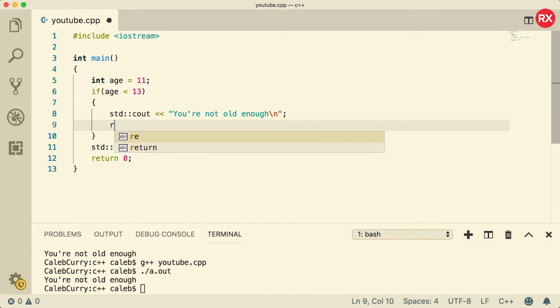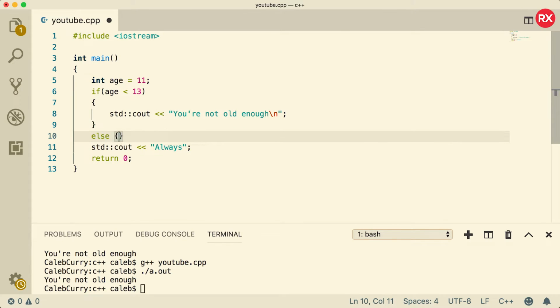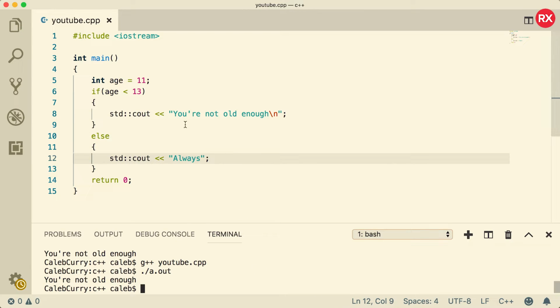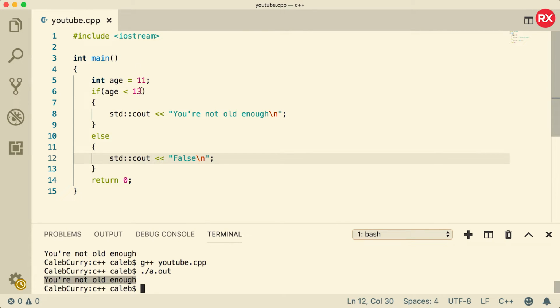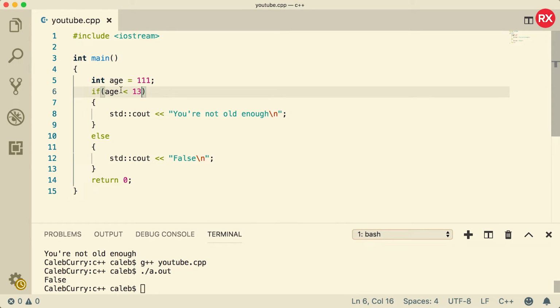An alternative is to use the else. So elses are usually if you have a separate section of code you would like to execute in case it's evaluated as false. So that's going to look like this, and this is going to say something like false. Now let's do a compilation and run. And you can see it says you're not old enough. That's because 11 is less than 13, but let's say our age is 111. Now it should say false. The reason it says false is because this evaluates to false and the else condition is run.